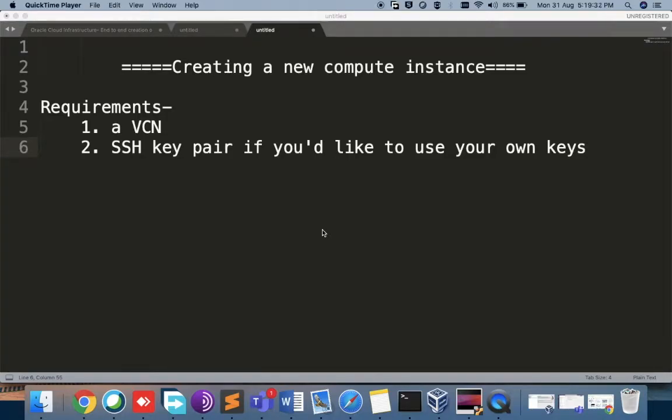Hello everyone. In this video, we will see how to create a new compute instance in Oracle Cloud, or OCI, so called as Oracle Cloud Infrastructure. We have a couple of requirements before we go for creating a new compute instance. First, we should have a VCN, which stands for Virtual Cloud Network. Optionally, if we would like to use our own keys for the connectivity, then we should have our own SSH keys. In this tutorial, we will be using Oracle provided keys only.